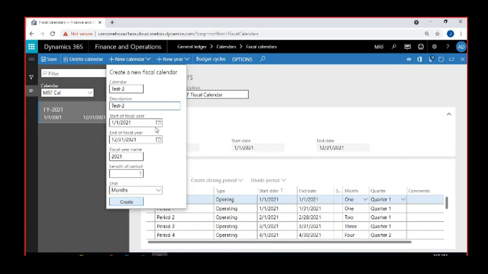So I told you you can select whatever year starting date or ending date that you want here, and you can select the year name. So by default it will show 2021. You can just give alphabets like fiscal year 2021 or business year 2021, anything according to your client's need. You can give the fiscal year name. Then the length of the period. So this plays a key role. As I said, this length of the period plays a key role to divide the periods within the calendar year.